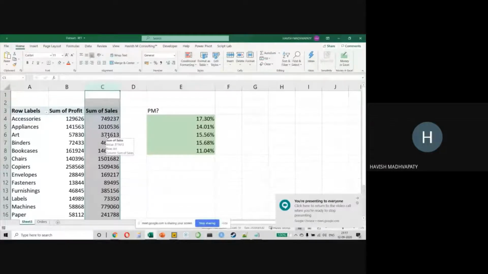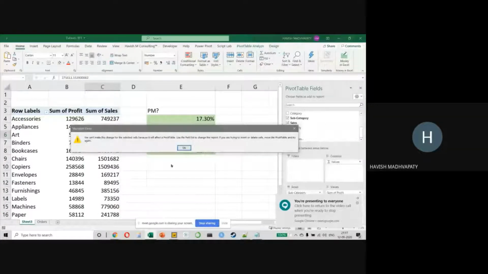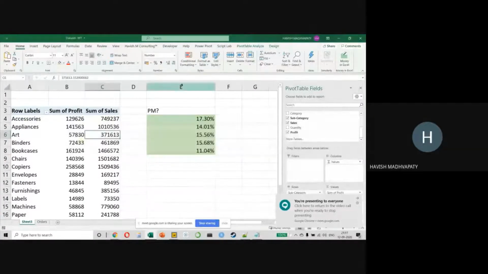Now, most of you who have been working on pivot tables for a while would argue back and say, but we can't do that. We have always been told that pivot table cannot handle calculations. Like if I want to change a number inside, it will tell me I can't make this change. But that is not correct.